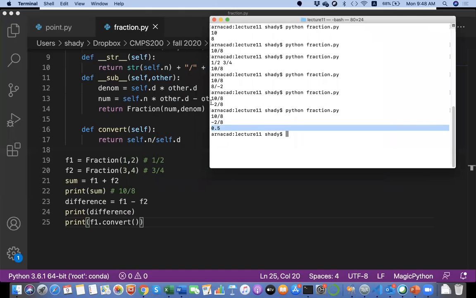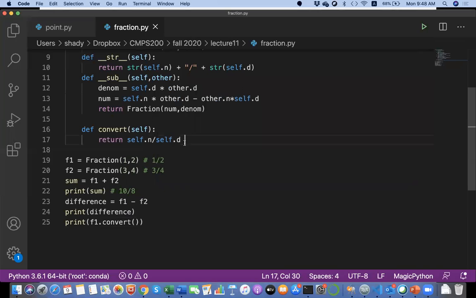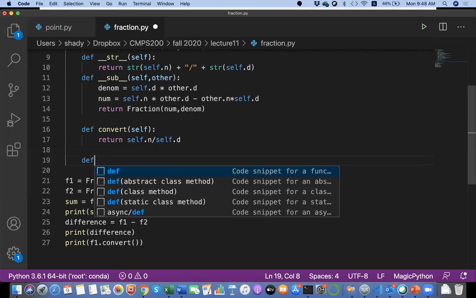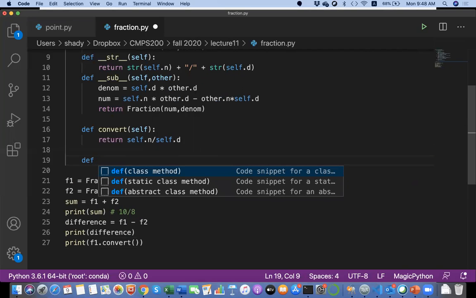Okay. Last one. How do I do reciprocal? You give me a fraction which is half. I want to give you back a fraction that is 2/1. You give me 3/4, I give you back 4/3. How do I do this? Any thoughts?